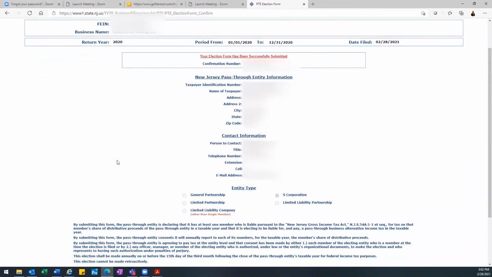From here, you will be taken to your confirmation page. Please print and email to your WG tax advisor for proof of timely election for business tax filing purposes.